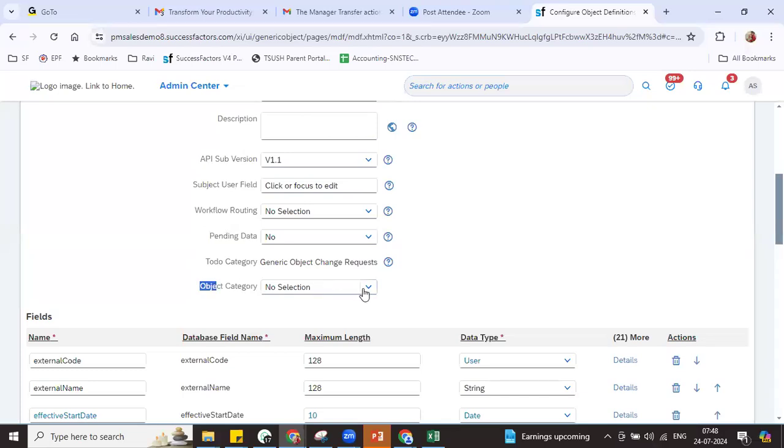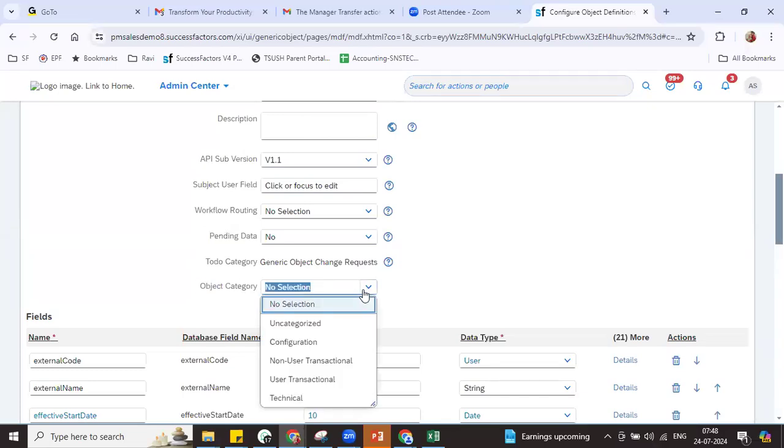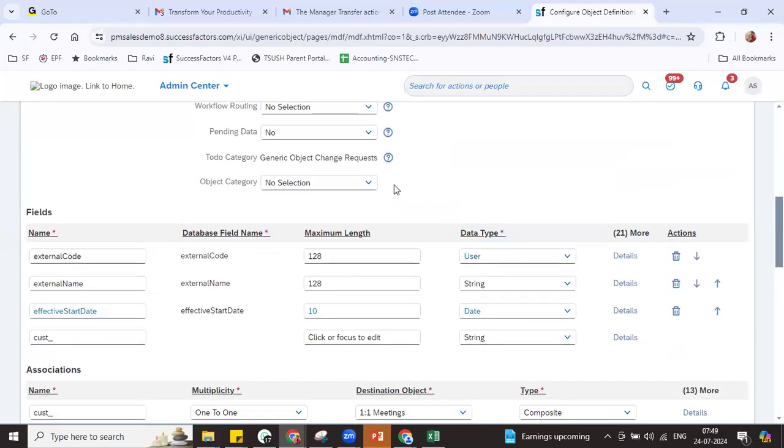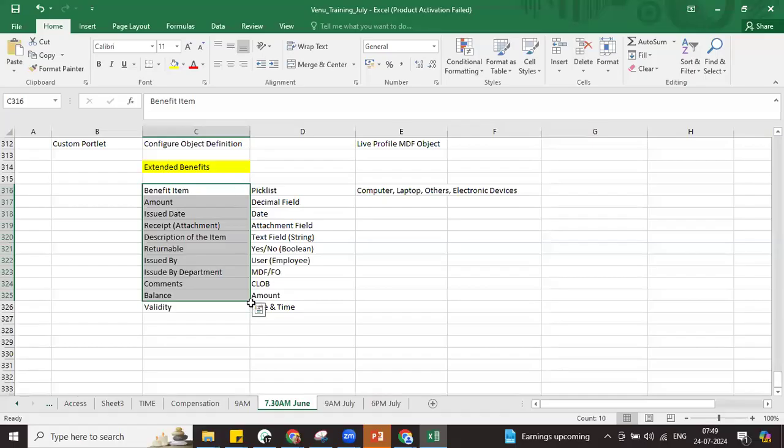And the object can be categorized, or you can choose the category, like whether it is user transactional data, non-user transactional data. For an object which we have created as a generic or MDF object, that can be non-user transactional. Okay, user transactional, or is it a configuration related? You can choose the category. You can also leave it as it is, or if you want, you can have it as a user transactional data. By default, system has added these three fields. I will leave these three fields as it is and add all of the fields that I want to have.